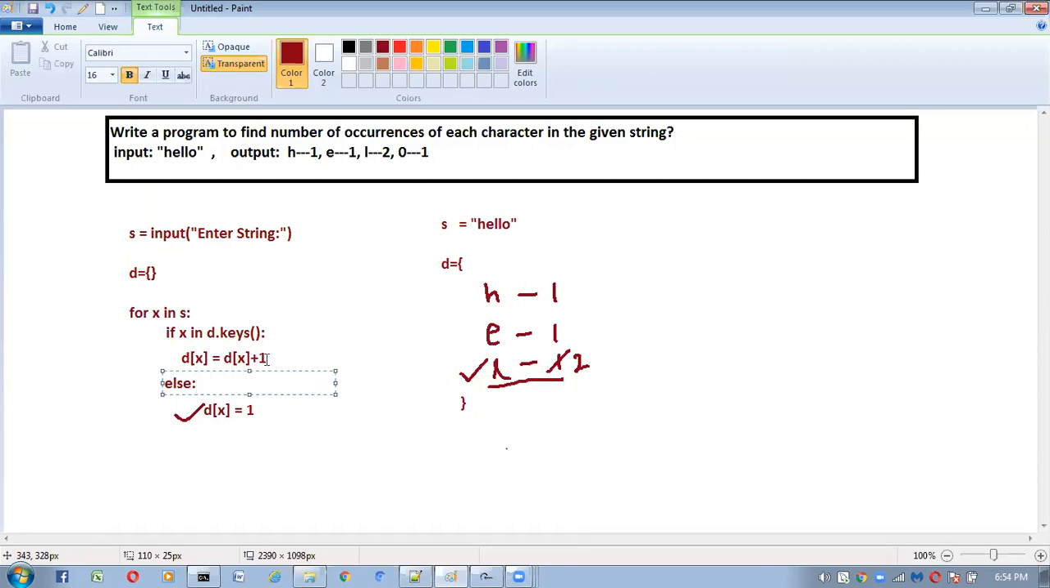Suppose first time we are getting that key. Previously we don't have that key inside the dictionary. First time only we are getting that key. Then what we have to do? We have to go to the else part. In the else part, what are we doing? We are adding a new key value pair to the dictionary by using that key. How to add a new key value pair? d of key is equal to 1, like that.